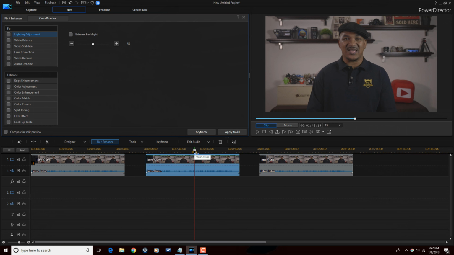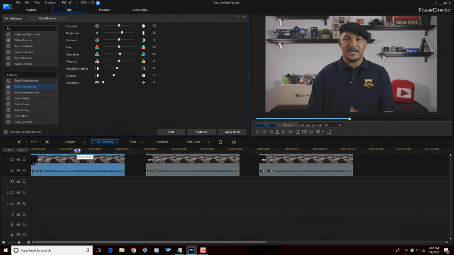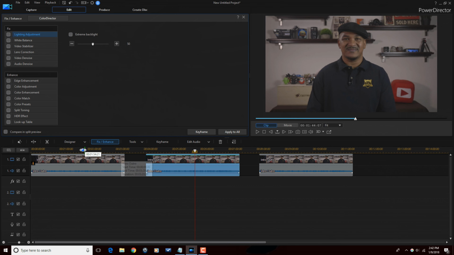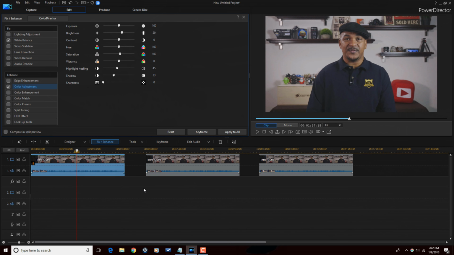It's an actual C-Log profile. And this one now has brightness. The exposure is right. The white balance is right. There's more color. Looks a lot better. So that's one way to do color correction right inside of Power Director.